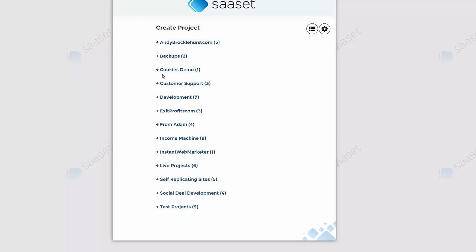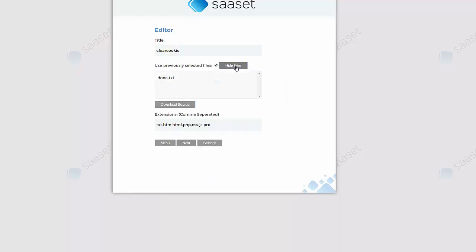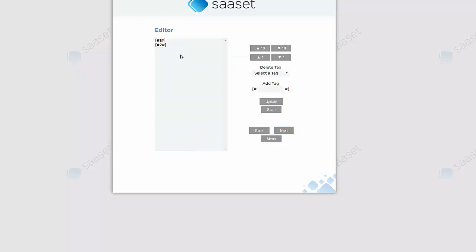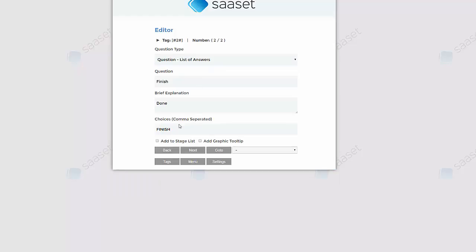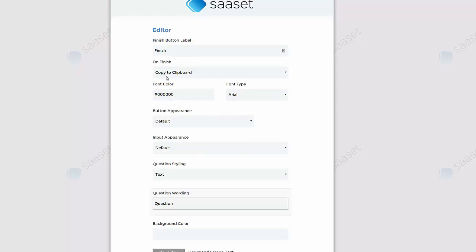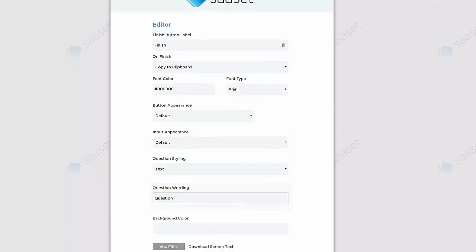So what I did was I made a little dummy SaaSet project. That file is a text file with nothing, or a line of text in it. It's not even a tag in there. Added 2 tags manually. The first one is a remove cookie, and the second one just confirms it's been done, and you click finish. And then I did copy the clipboard, just output the contents of the text file. So that will delete that cookie.